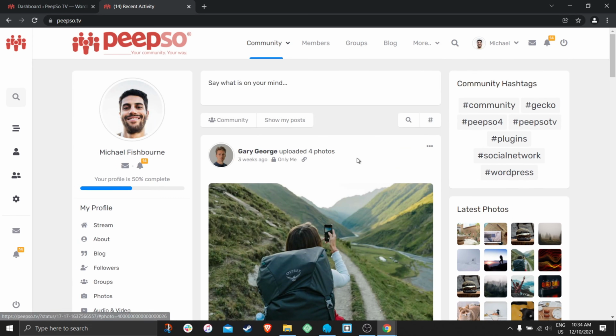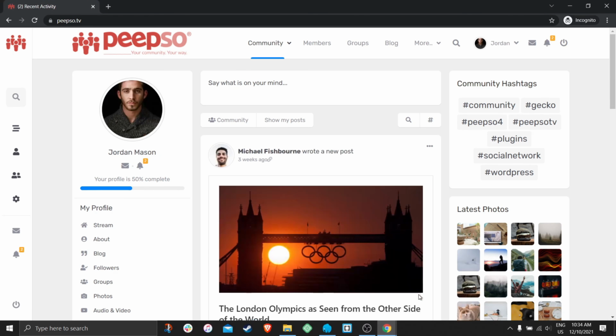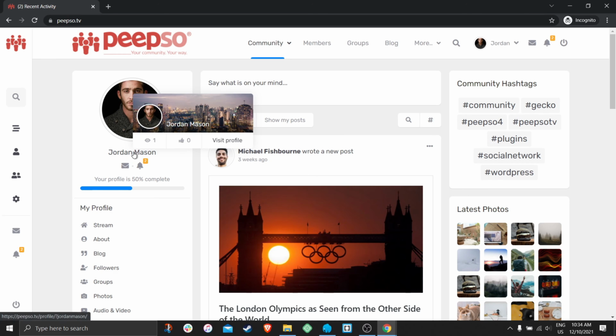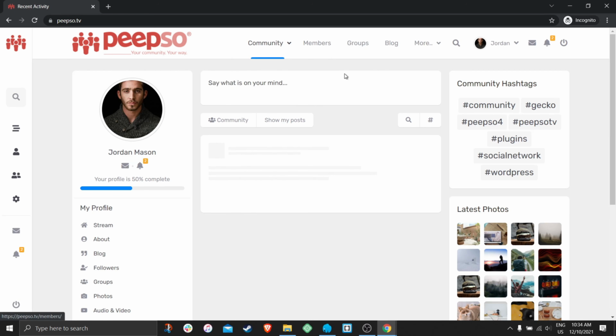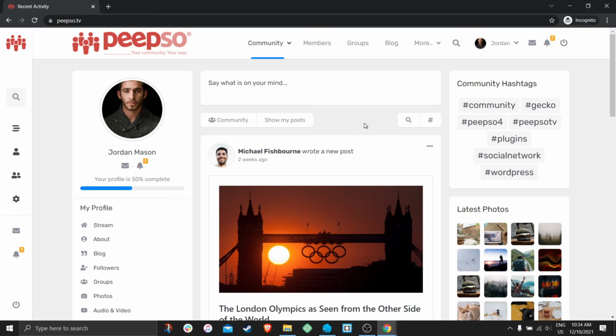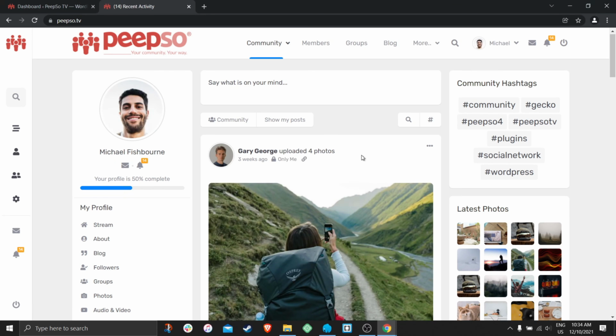So in order to test all of those features, we strongly advise you to test it with just a regular user. Simply create another user and make it a regular one. So now if I go to the front page of my community as a regular user, I don't really see the post with these photos that Gary created.